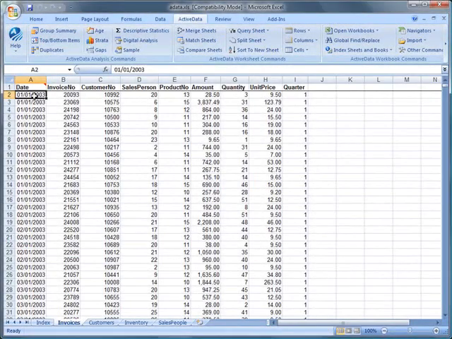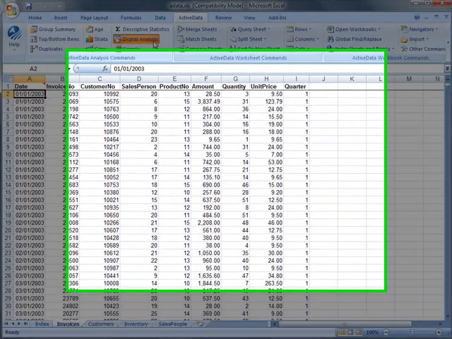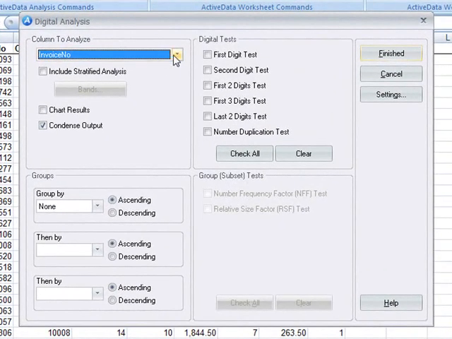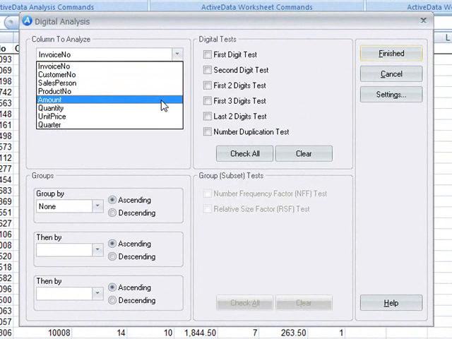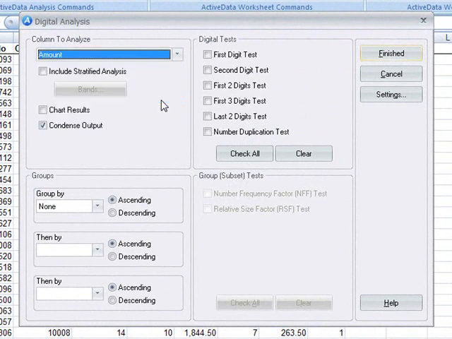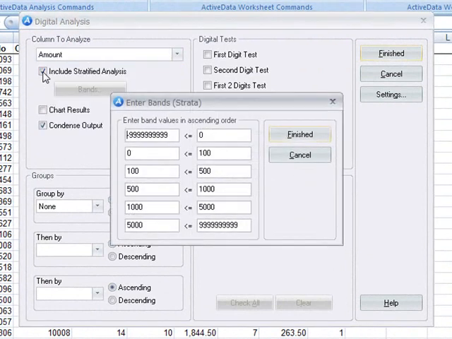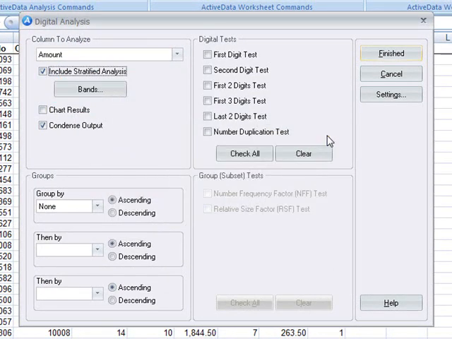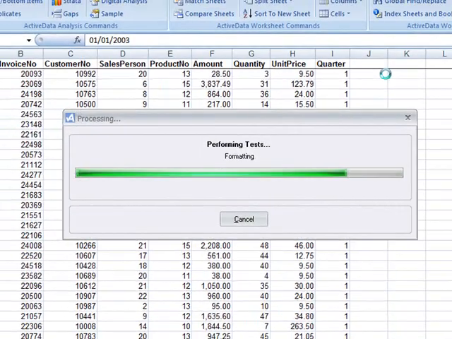We can run more than one test at the same time. Here we'll use the transaction or invoice dollar amount field, and we're going to ask for a stratified analysis to be included. Here you can enter your own intervals. Now we're going to select a number of tests to perform. When we press Finished, ActiveData will produce a new sheet containing the results of all of the tests.